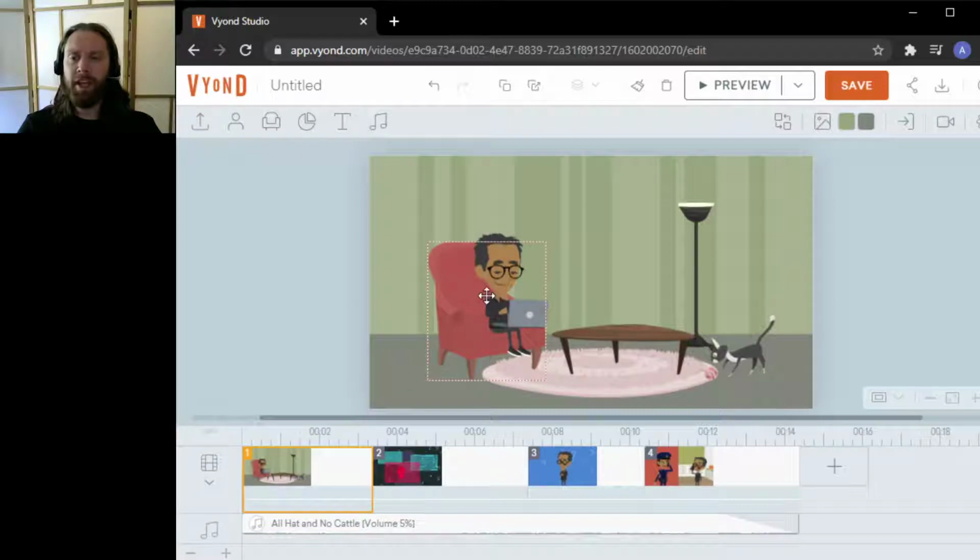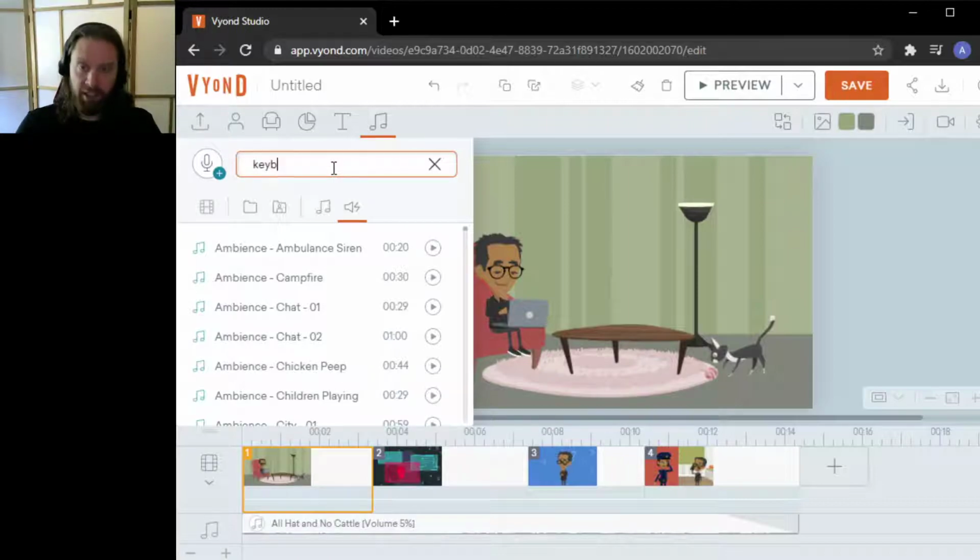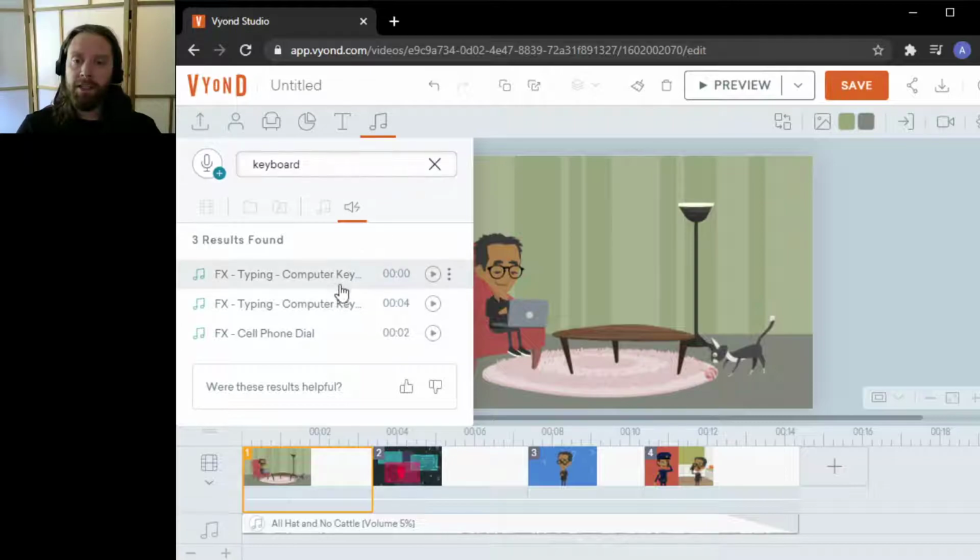So here we have our student sitting at their computer. Maybe there's some keyboard sounds. So let's go to the audio. Instead of being in background music, I'm going to go to sound effects here, and I'm going to search for a keyboard. And I've got some typing sounds. So let's add in this typing sound.